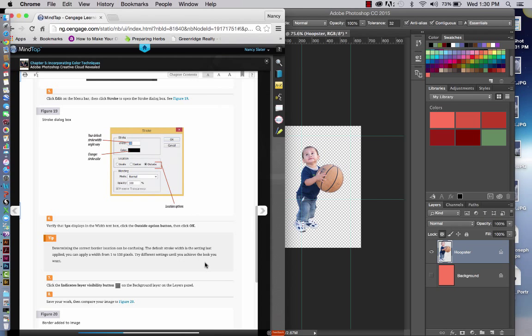Now determining the correct border location can be confusing. The default stroke width is the setting last applied, and you can apply a width anywhere from 1 to 150 pixels. Depending on the size of the image, obviously some things are going to look fine, other things are going to look too small or too large. So you can try different settings until you achieve the look you want.